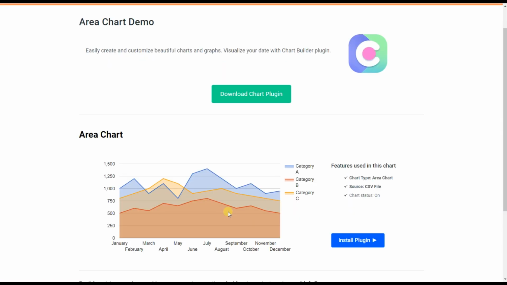The next chart type we are going to discuss is the area chart. Area charts are used to display quantitative data over a continuous interval or time period. They are similar to line charts, but the area between the line and the axis is filled with color and shading. This is to emphasize the magnitude of change over time or across categories.